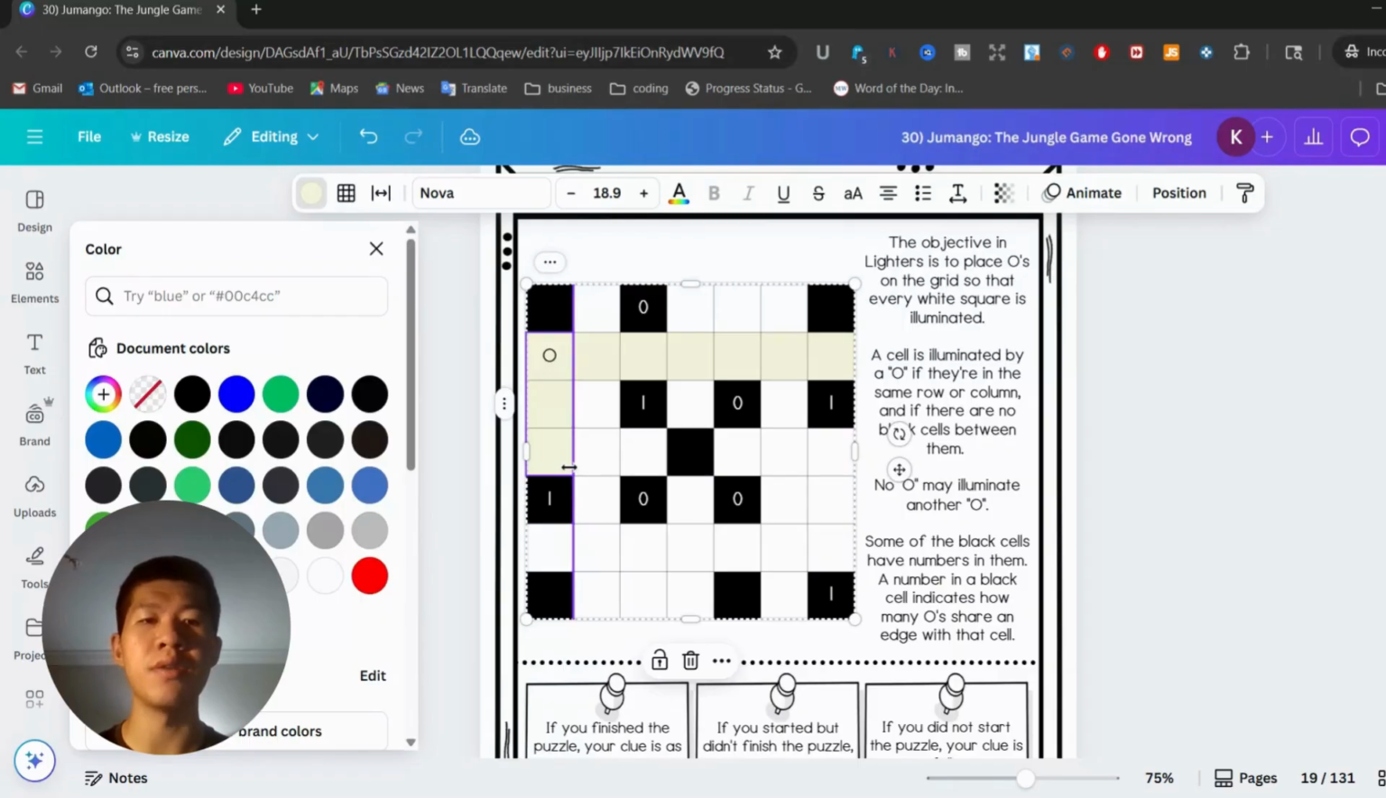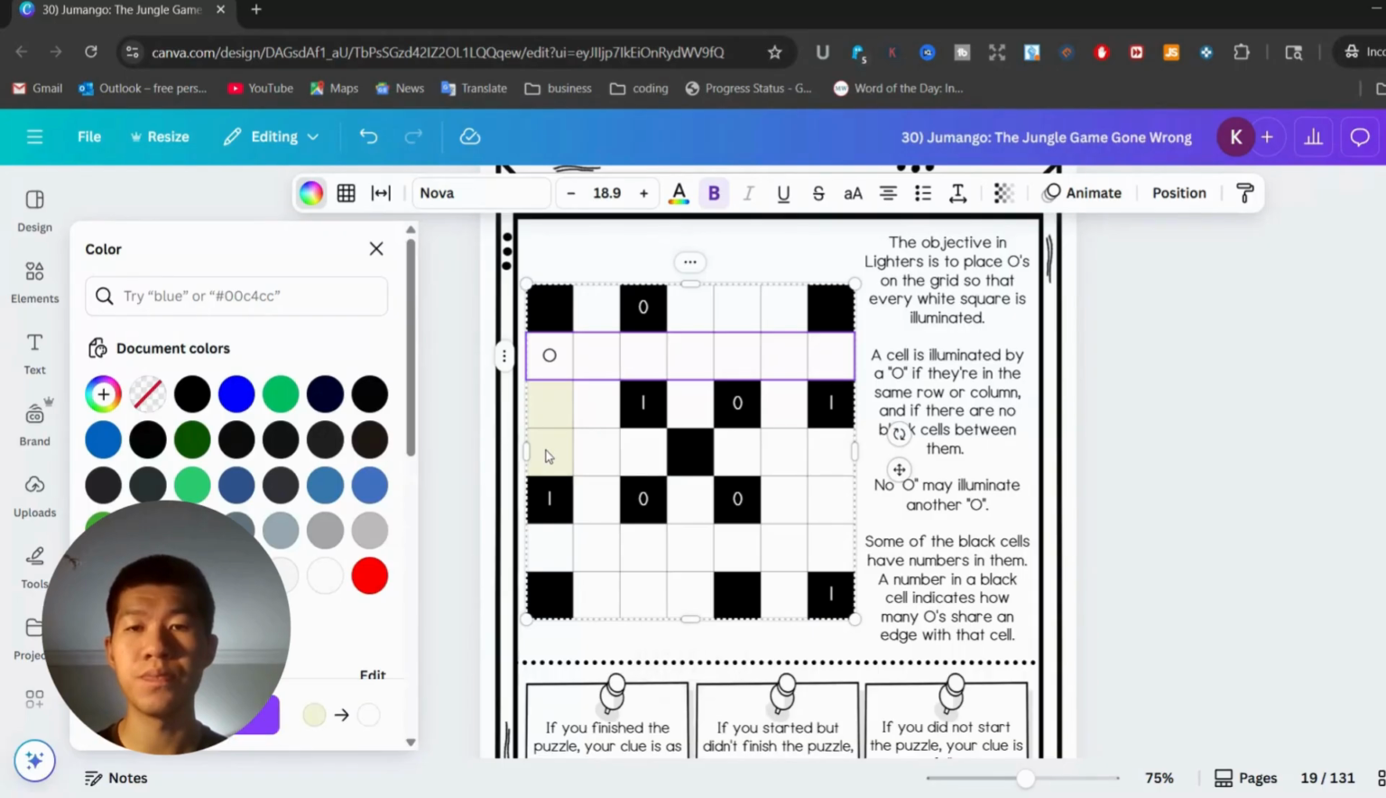So no O's can illuminate any other O. If I place an O here, that means I cannot place any other O along the cells that have already been illuminated. And some of the black cells that you see have numbers inside of them. These numbers indicate how many O's share an edge with that cell. So, for example, this one right here indicates that there is one O that shares an edge with this cell.